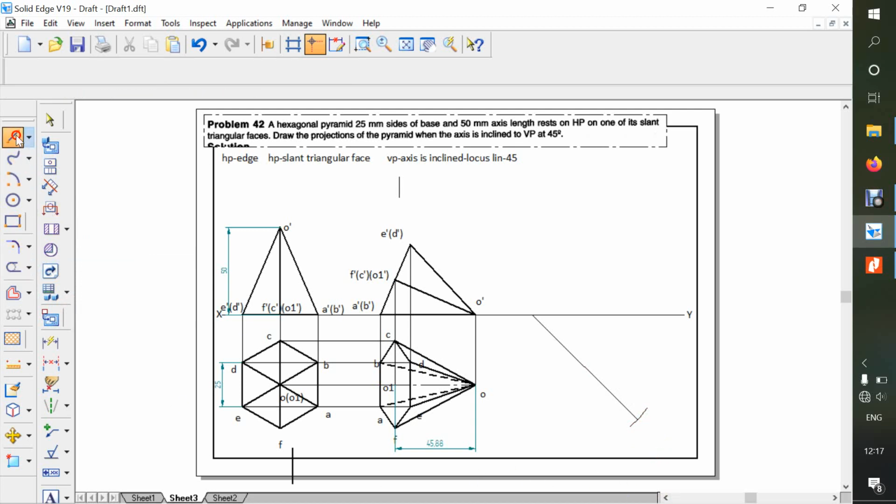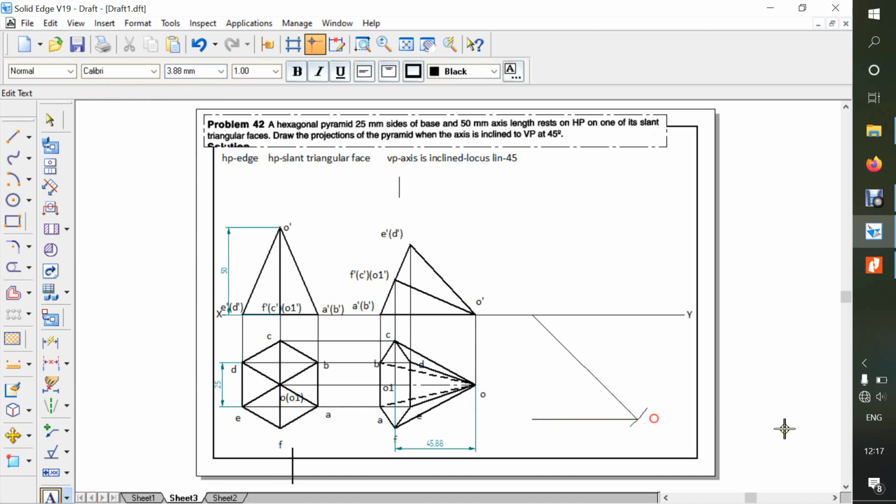Okay, so now take a line and from this end point, just drop a horizontal line. So this line we call it as a locus line. Here we call this one as a locus line.